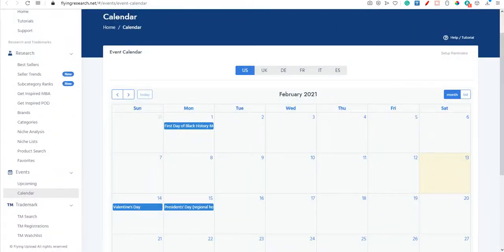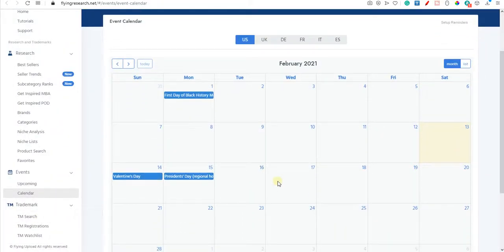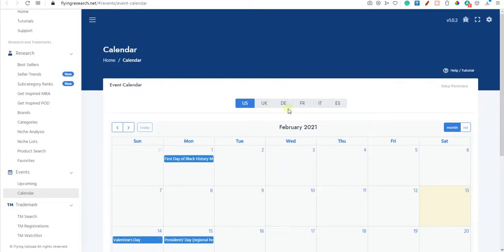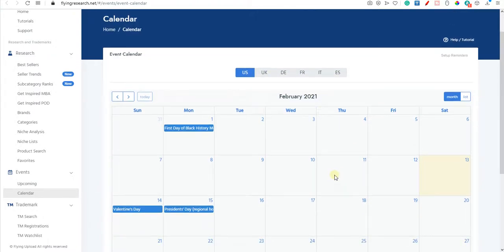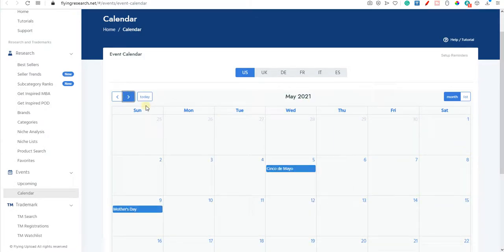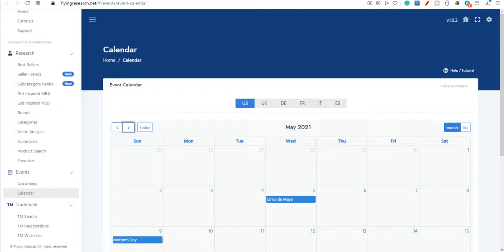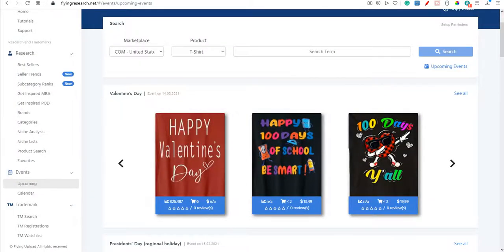And also you can see the calendar for February, and you can also see it for the United Kingdom, Germany, France, Italy, Spain here. So you can choose and filter whatever you want. And if you go like this, you can find March, today, April, May. Yeah, you can see whatever you want. So it's a pretty awesome tool.